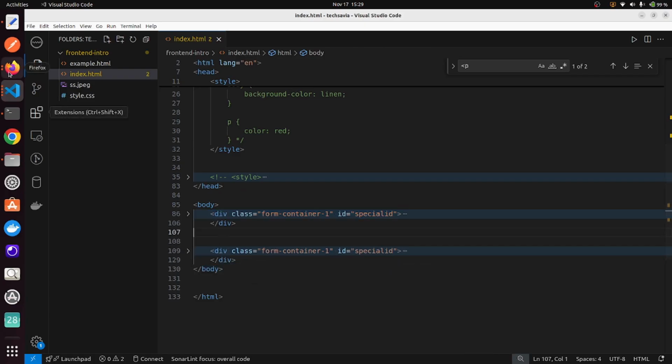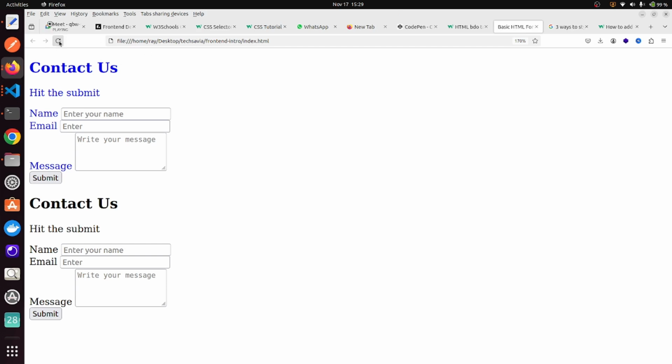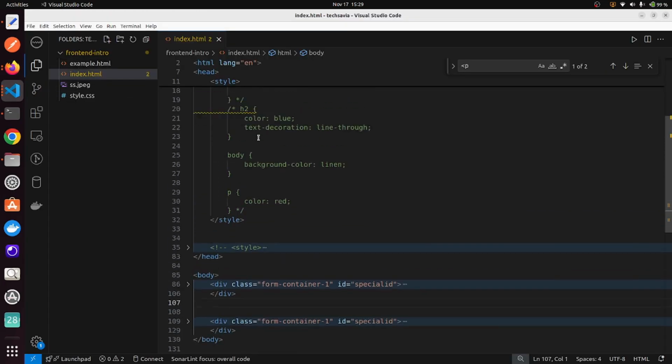So now let's save the document again. Now let's reload. As you can see now, both of them now have a color of blue. So that is about using class.